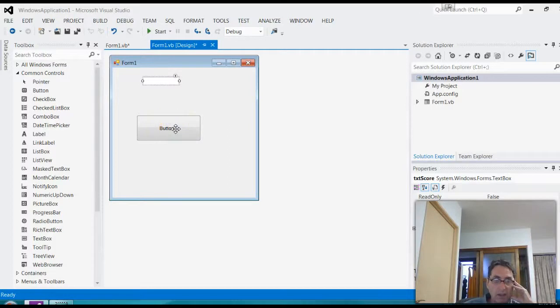So we click here, and that's supposed to read what's in here. It's supposed to evaluate that, and if it's greater than 60, we want to announce that the student has passed. And we're going to use this message box technology to do that. That's not an object on the screen, so you don't put an object on the screen to do that. You just write some code to generate the message box.